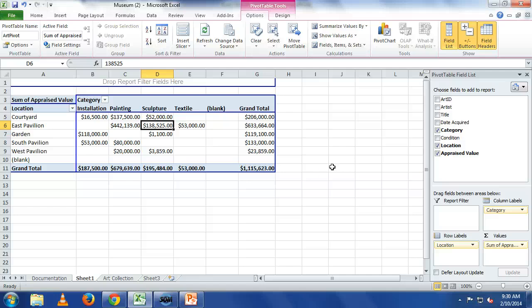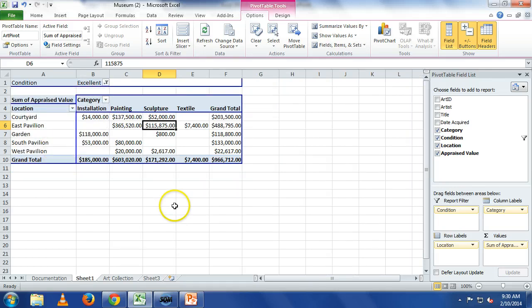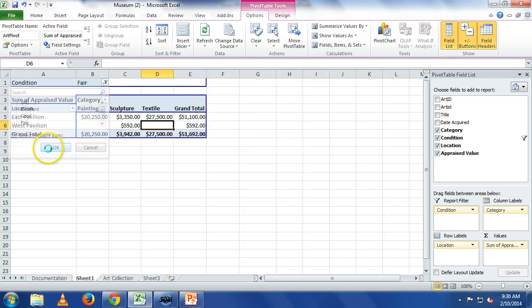So if we take condition and drag that under report filter, now we have a drop down we can interact with. If we go under condition, by default it's all, but perhaps I only want to see the items that are excellent. Okay, now I have the items that are excellent. Perhaps I just want to see the items that are fair. Okay, those are the items that are fair.